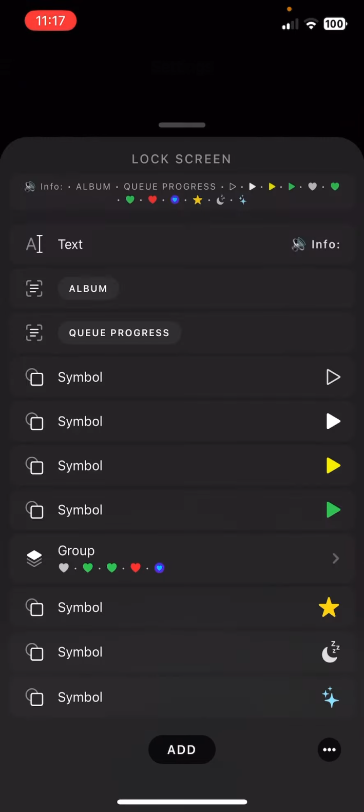And then it's really similar to what I have set up in other parts of this app. So I've got a piece of text that says essentially song info on there. Then I've got the album, because that doesn't show up in the player interaction screen right there. I've got the queue progress, which is great. I can see what song I'm on versus how much is left. And then, again, I would have probably set up a group here, but I just copied and pasted over these symbols to represent how many plays that song has.